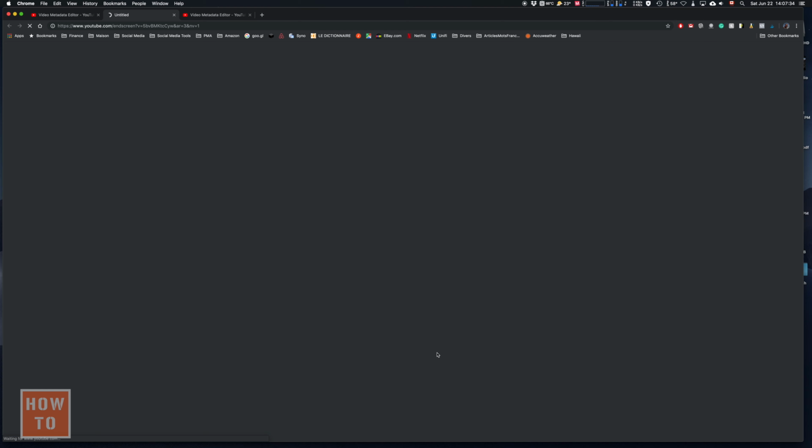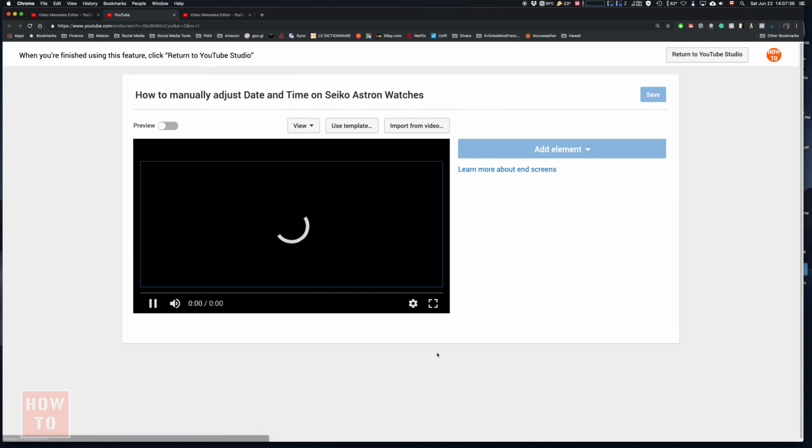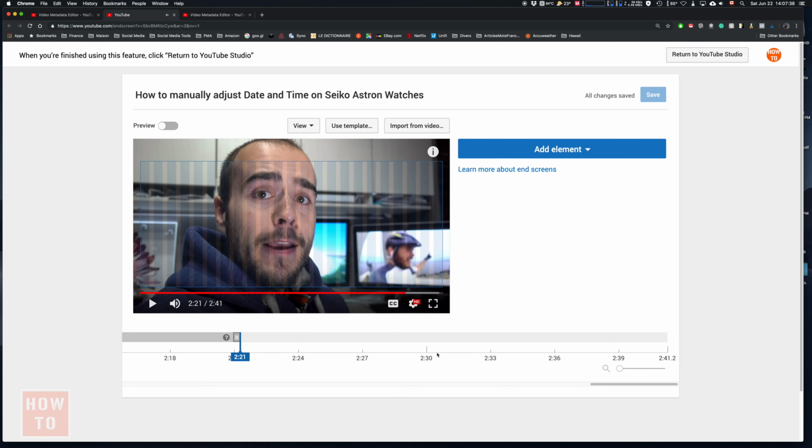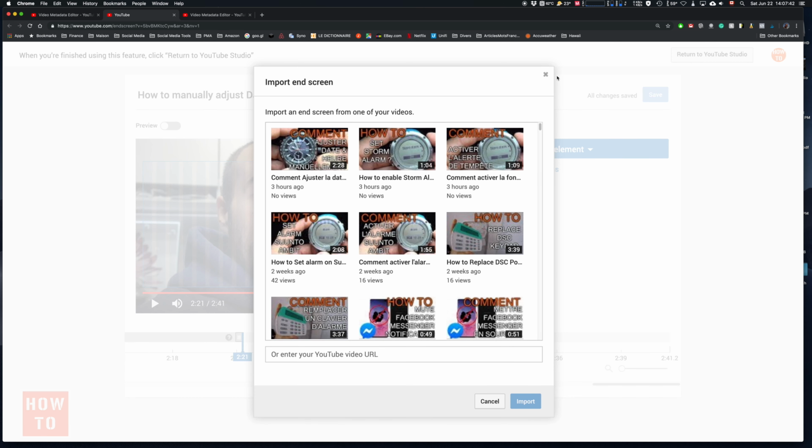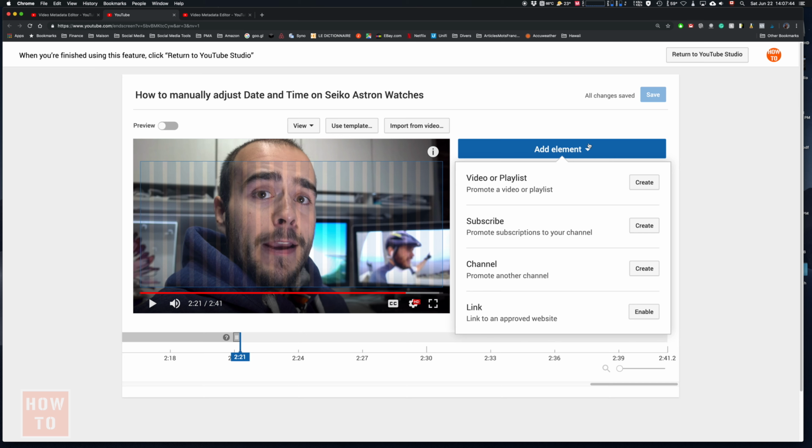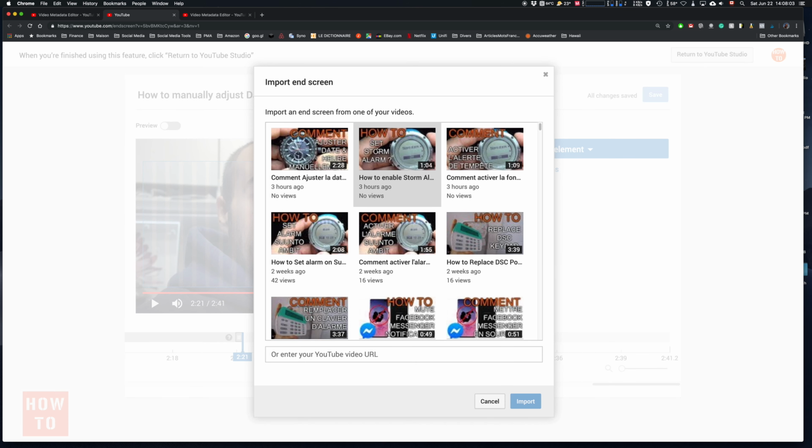End screen. Once you have done one, my end screens are always the same, so I just import it from another video. But otherwise, you can add elements just like the cards. You can point to a video or playlist. You can make your subscribe button appear. You can point to another channel if you do a collab with another YouTuber, and you can also link to your website. Actually, I'm just going to import the one from this video.